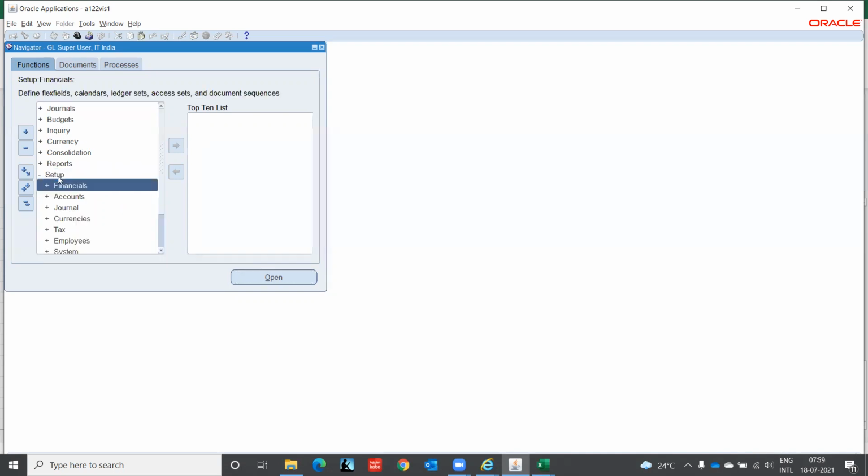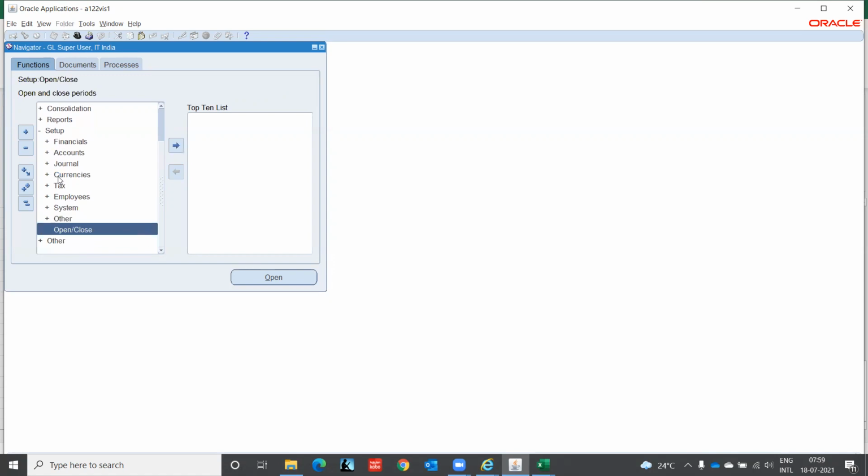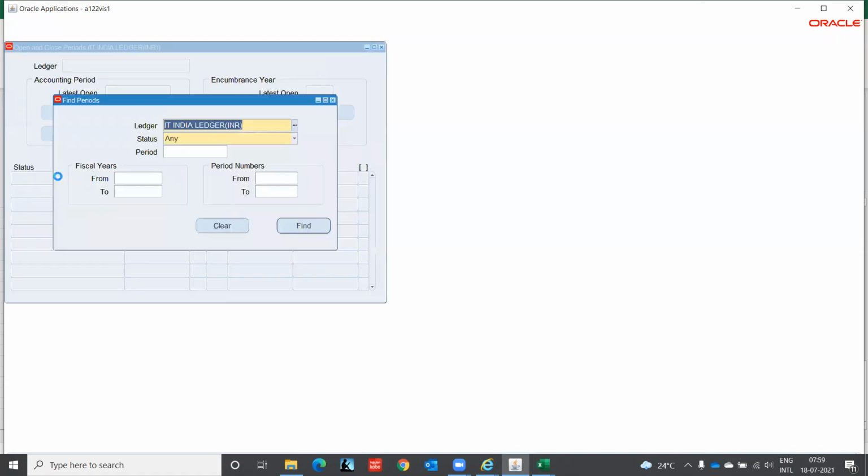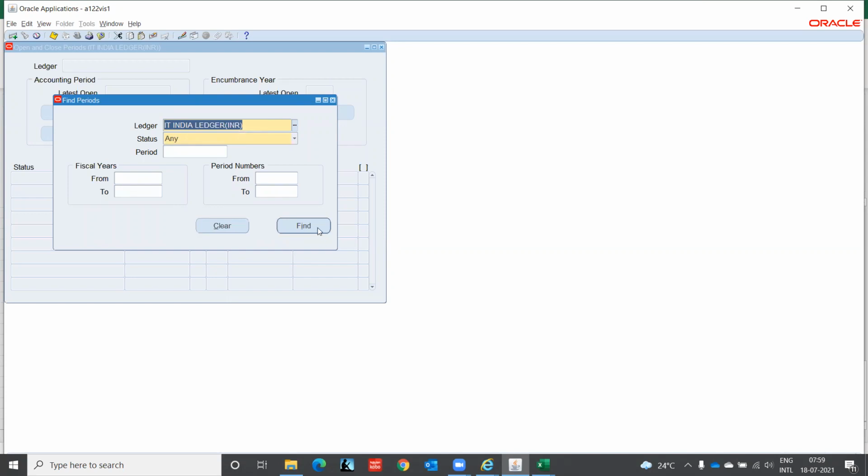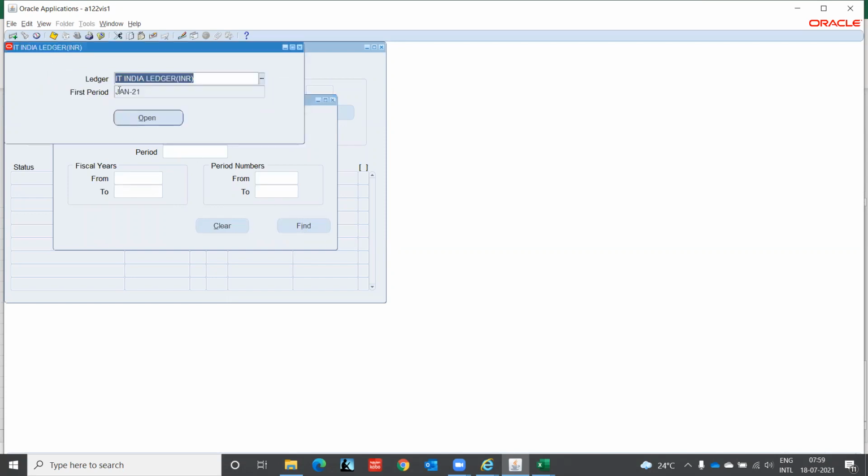Under setup, open and close period. For this ledger, we are going to open the period. Click on find. So it is asking us to open the very first period, that is Jan 21.